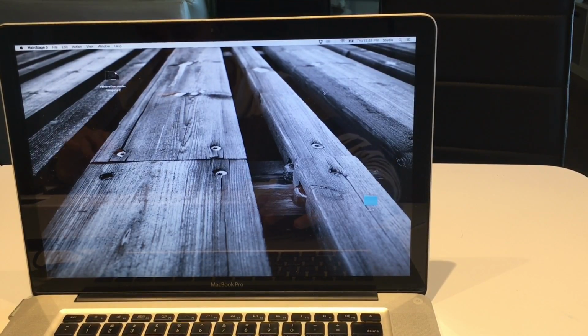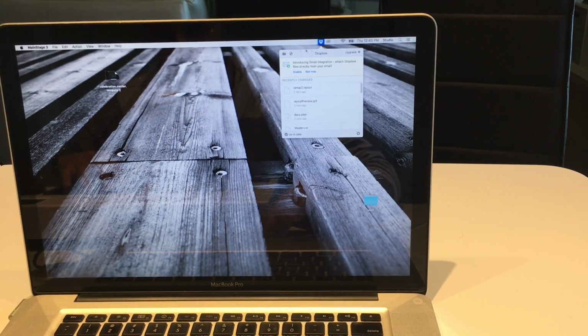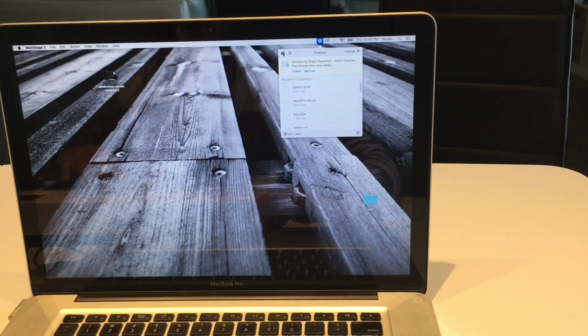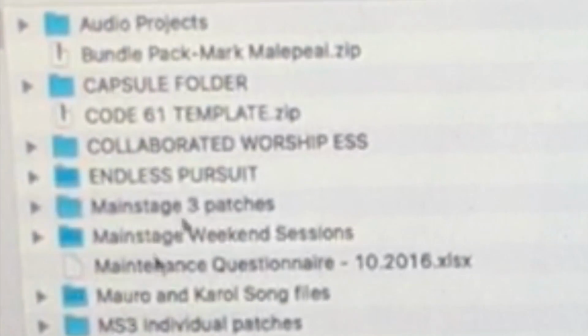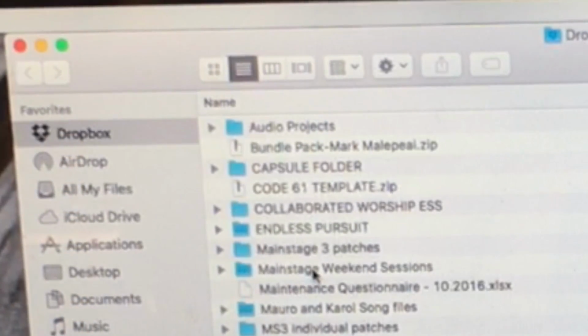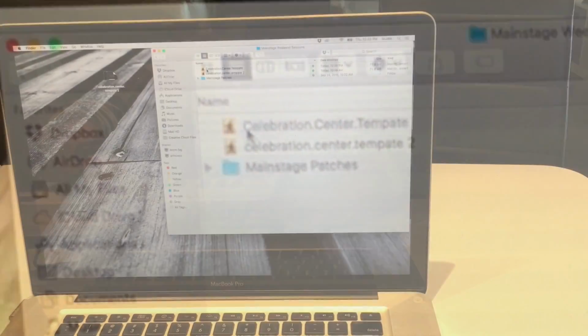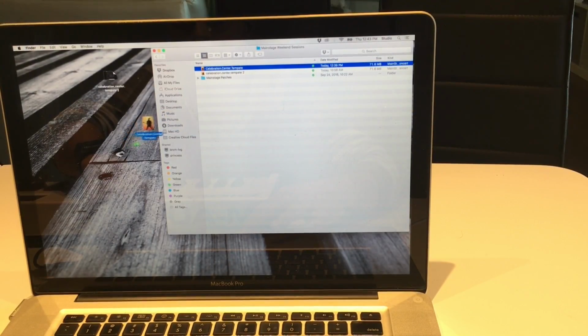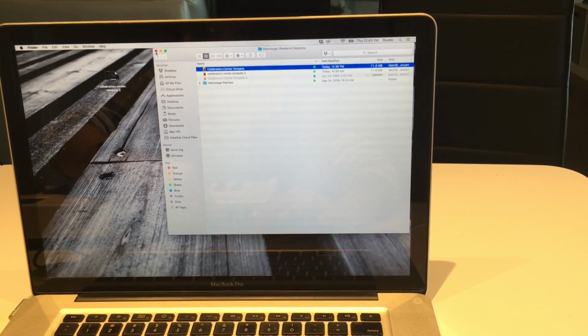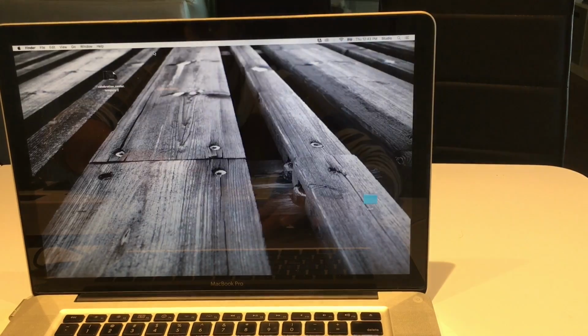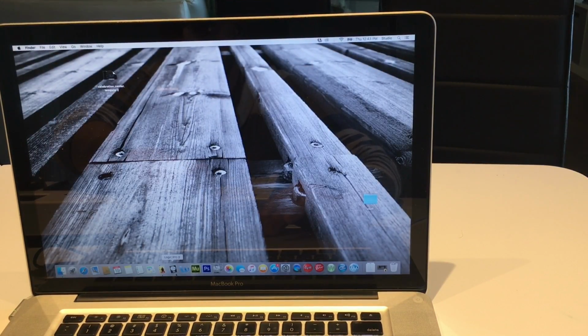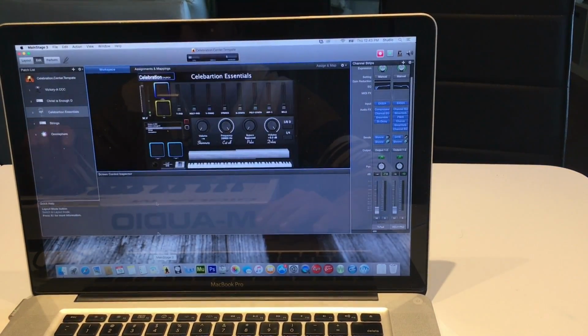Okay, so the first thing you're going to want to do once you log into the computer is go to the Dropbox icon up top, click on the folder icon, and then find the Mainstage Weekend Sessions folder. From there, you're going to option click and then drag it into the desktop window. I have already done that, so we're not going to do that again. And open up the concert.